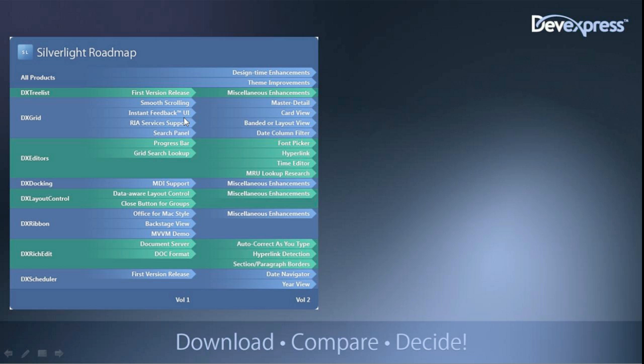RIA services support, we're going to extend that and complete it. Right now we have the data binding, so we're going to extend that and support all of the RIA services functions. And we're going to have the search panel. Again, this is something that brings our grid closer to feature parity with the WinForms grid. Not completely, but that's one step at a time. So we're going to have the search panel at the top as well. In the second release, we'll have master detail view, card view, which already exists in our WPF grid. So that's going to be added to the Silverlight grid as well. Banded and layout view, and then the date column filter as well.